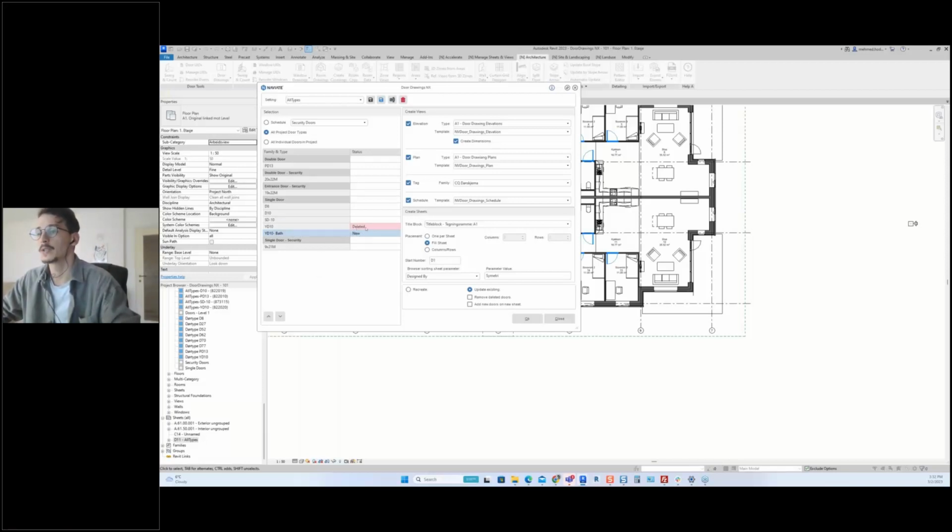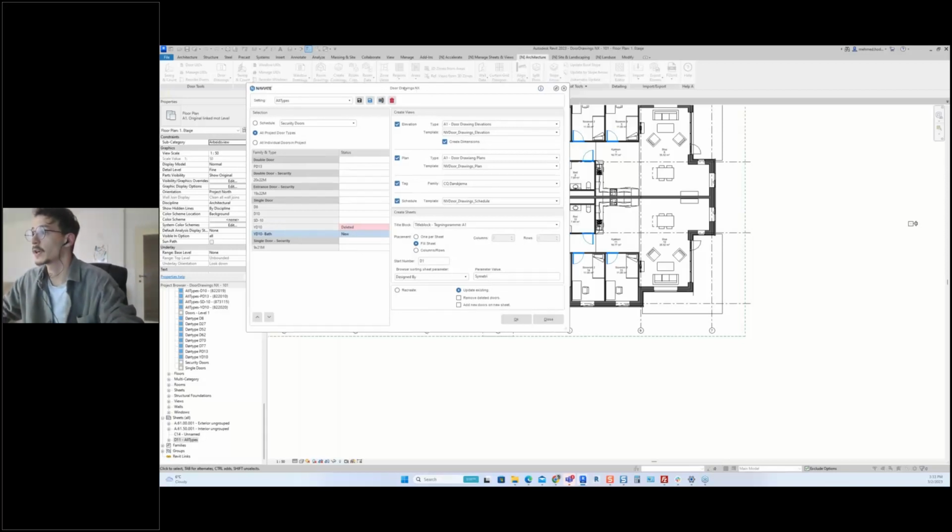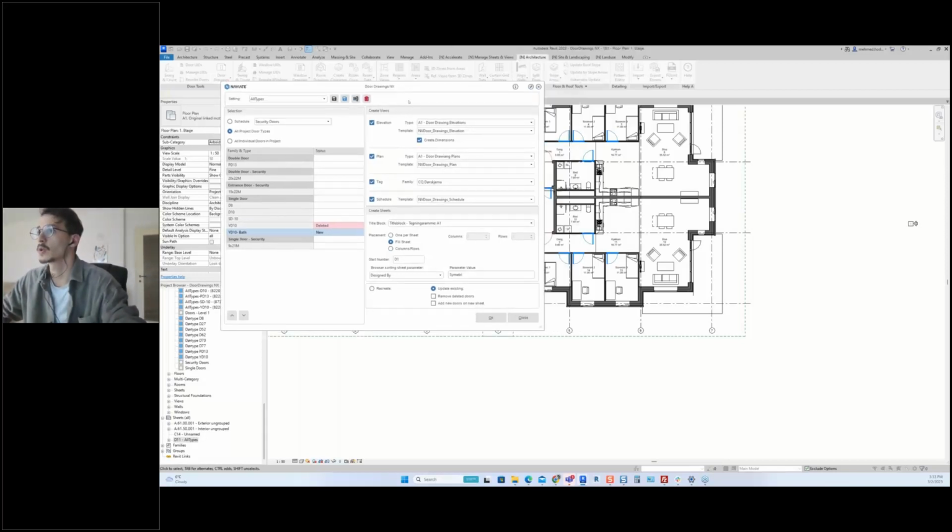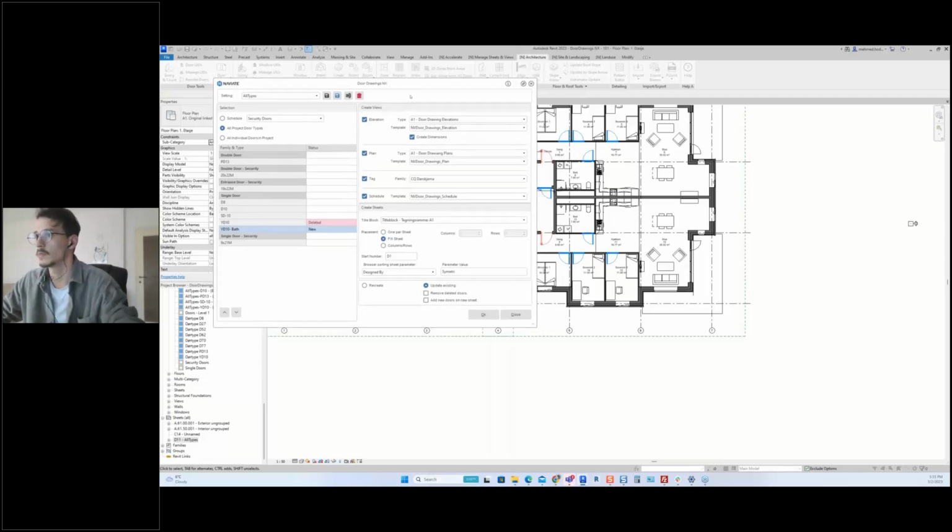I can do two things with these new and deleted doors. That's the changes that we are keeping track of. We keep track of if there are new doors that have been added to the project and if there are deleted doors that are removed from the project. And if you turn on the update existing setting, you will have two options. Remove deleted doors, so you can remove them from the existing sheets, or you can keep them. And you will see what happens if I keep them.